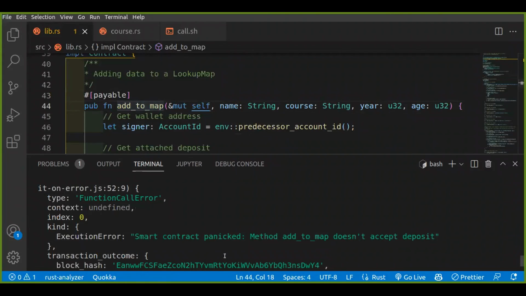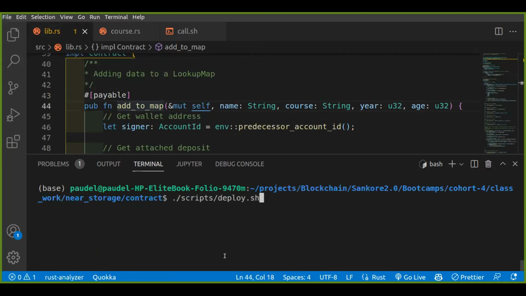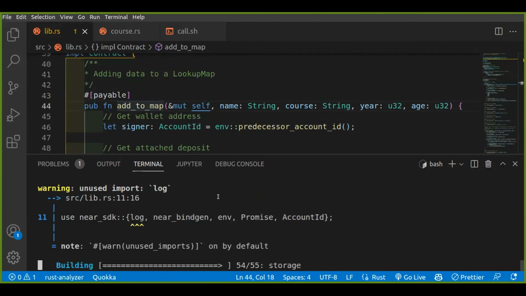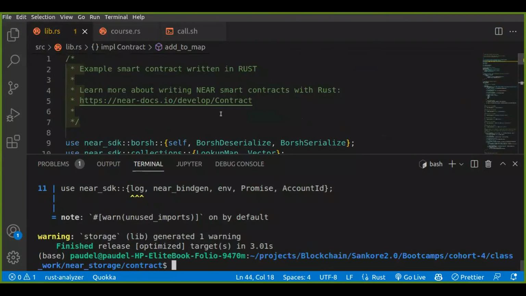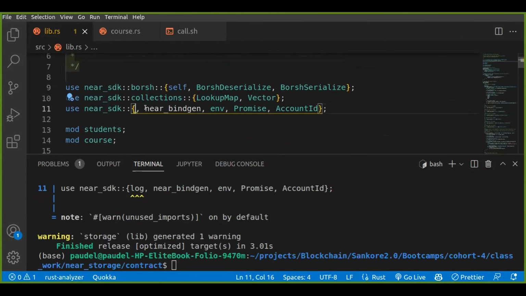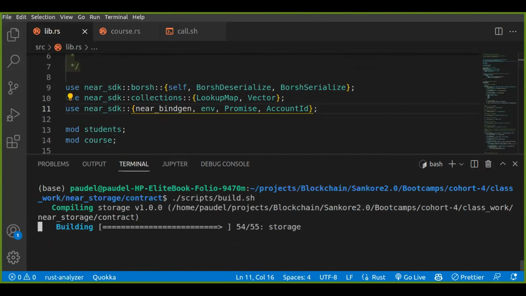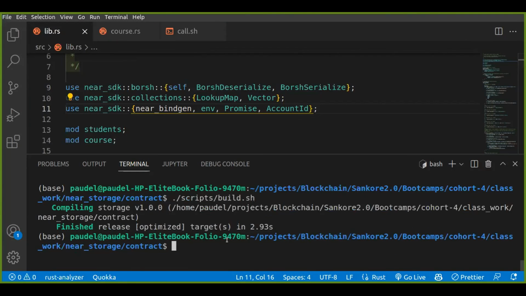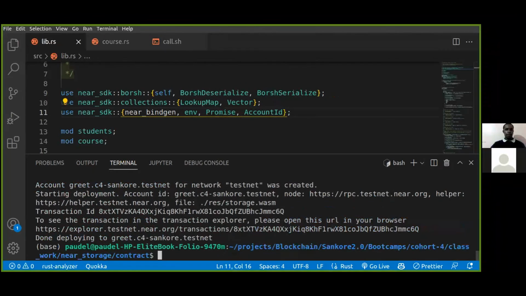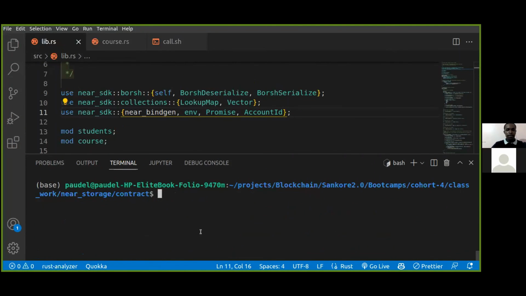Okay. So I'll again just have to build this. Let me build it and compile it. There's a warning that has been coming up. We have the log here, but we are not making use of it. So let's build that again. Awesome, that just happened. So I'm going to deploy again. Great, that was done deploying. So let's go ahead and call this function.